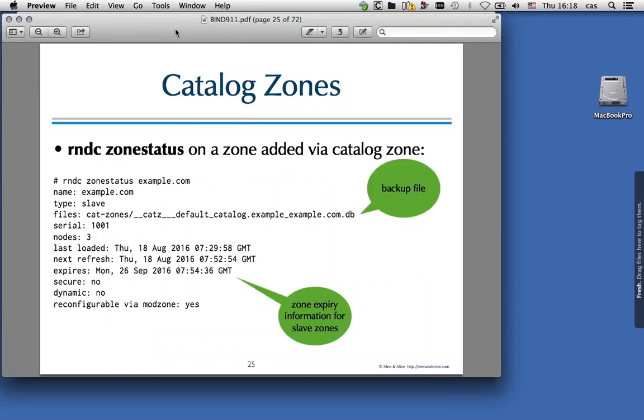There is a new rndc command called rndc zonestatus. And if we call that on the slave server where we have the catalog zone, we'll see that example.com exists. It's a slave zone, and the file that is backing up this slave zone is in cat-zones__cat-z for cat-zones__default, which is the name of the view, _catalog.example, which is the name of the catalog zone from where this zone originates, _example.com.db, which is then the configuration for the example.com file. And this is where the zone file, the zone data will be stored.